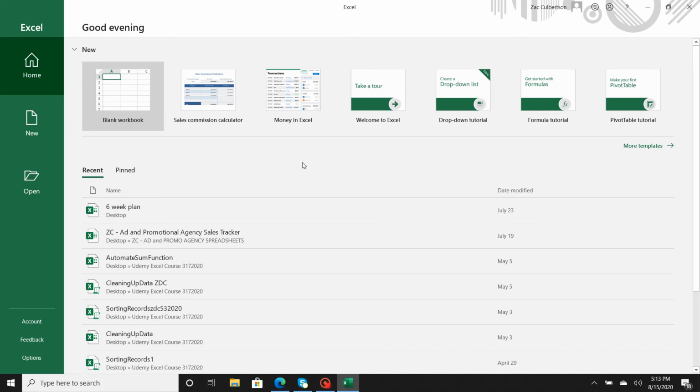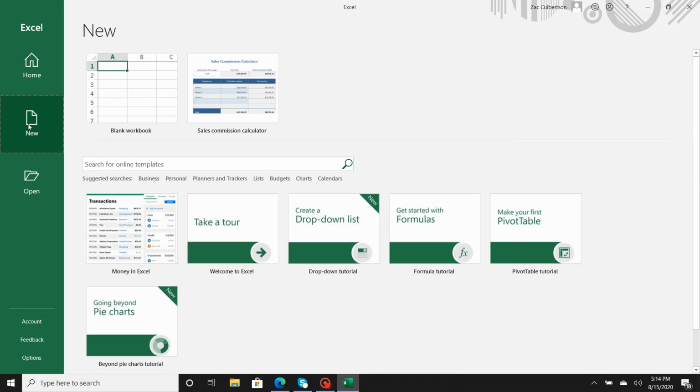Alright, so I'm inside here, and I see that there's a lot of different drop downs. I have a couple of different recents, and I have some pins, and you can see this new: Money in Excel, sales commissioner calculator, blank workbook. So what we're going to do is go to new. And down here you're going to see that there's a couple of different templates. You can see that there's business, personal, planners, trackers, lists, budgets. I'm going to click budgets.